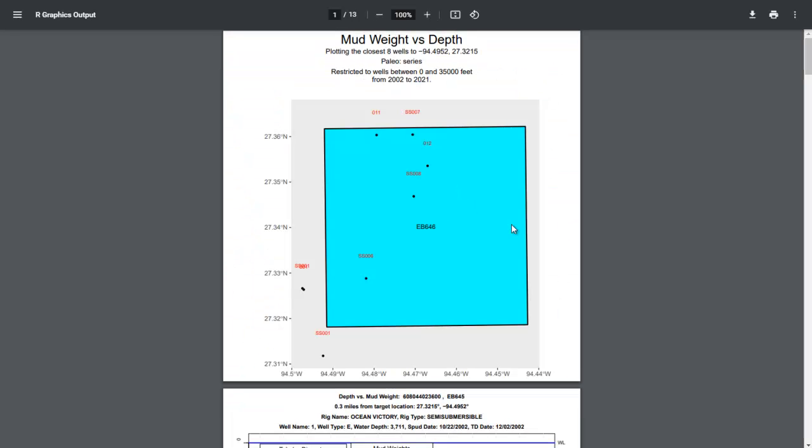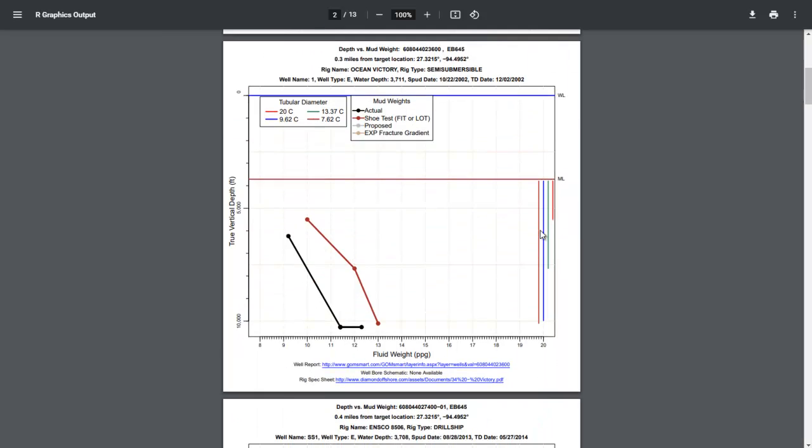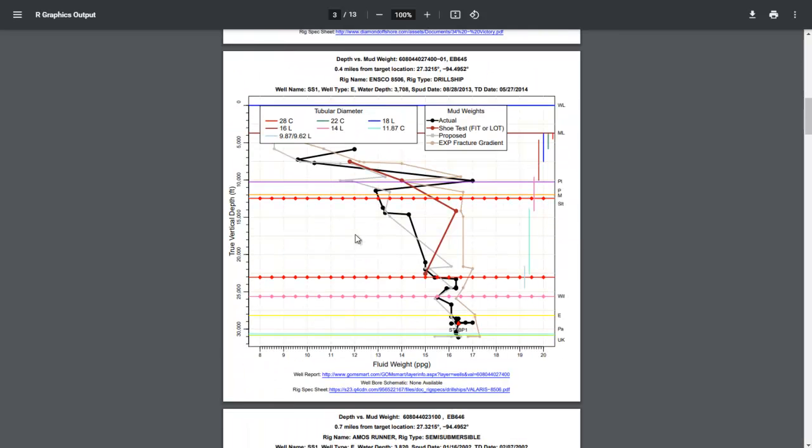We're going to go over depth versus mud weight now. So it looks similar. In the very first page, there is the map, then there is one graph for each well. It includes different data. The graph is plotted against TVD and fluid weight. It includes actual and true test values, proposed and expected fracture gradient. It also links to the well report page and the rig spec sheet wherever we have that available.